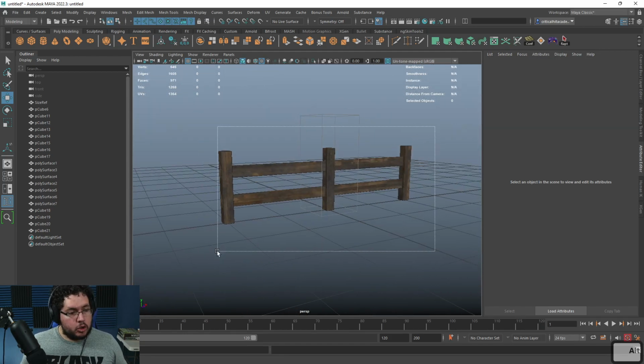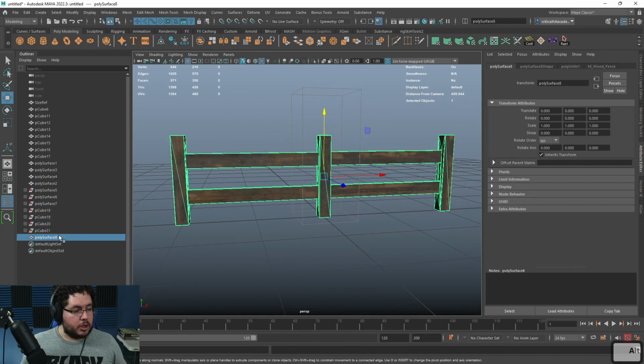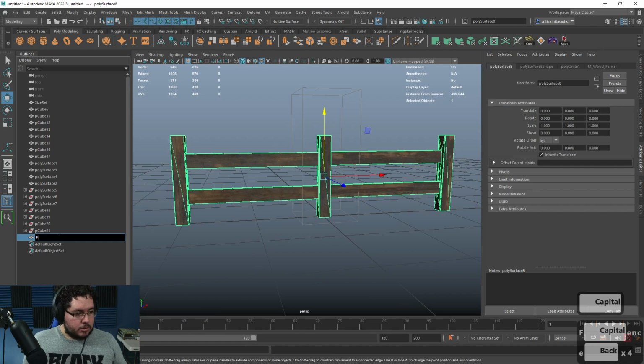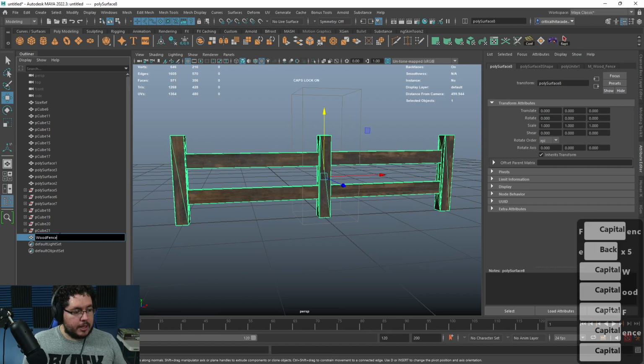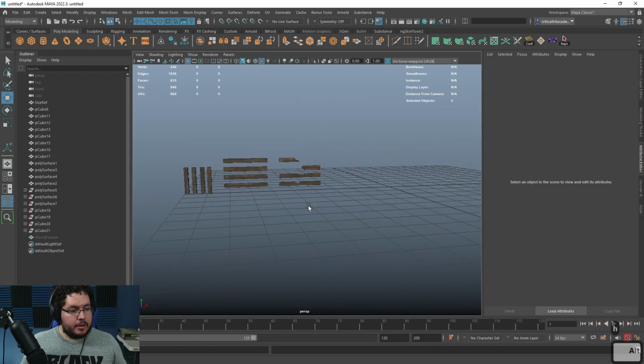Now, the only thing we need to do is grab all of these guys and combine them into a single object. Very important. And we're going to rename this fence, or just to be more precise, wood fence A. There we go. I'm going to press H on my keyboard to hide it, and let's do another one.